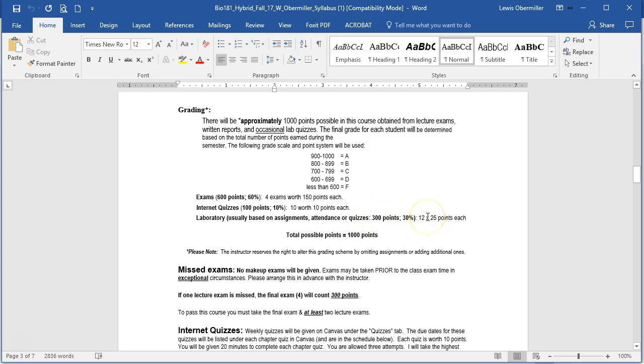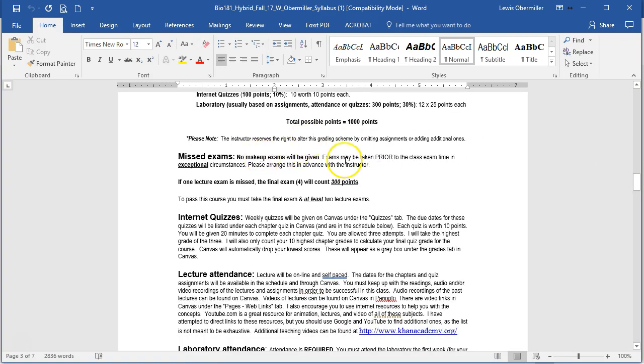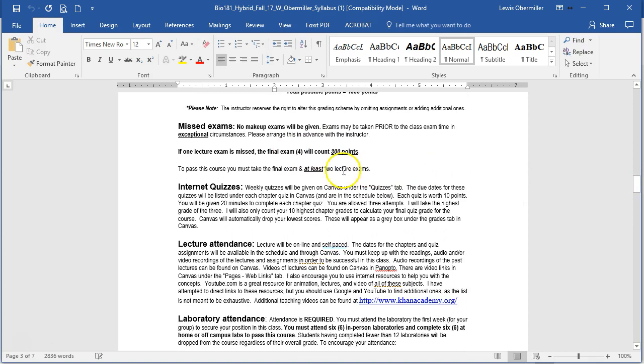I allow you to drop 1 in-person lab, so you can skip an in-person lab, and 1 at-home lab, without penalty. After that, you're going to lose points. I don't give makeup exams, but if there's extenuating circumstances, then I might allow you to take it early. If you miss an exam, your final exam counts twice, so it's worth 300 points automatically. You have to take the final exam. You can't get out of it. I mean, you could not take it, but you're going to lose a whole letter grade. And then at least 2 lecture exams. Internet quizzes, like I showed you, they're on Canvas.